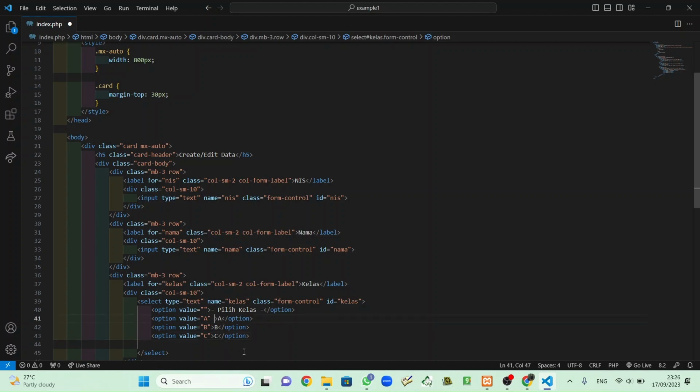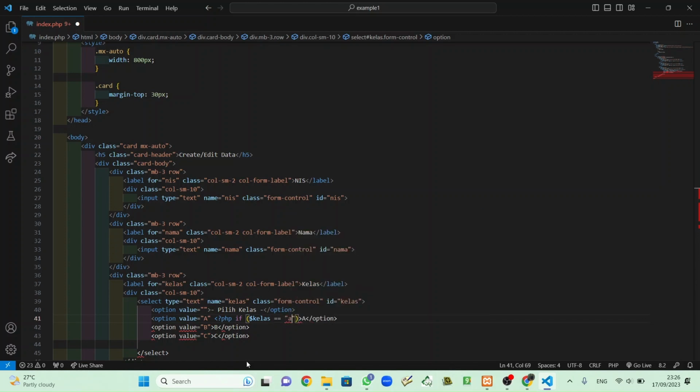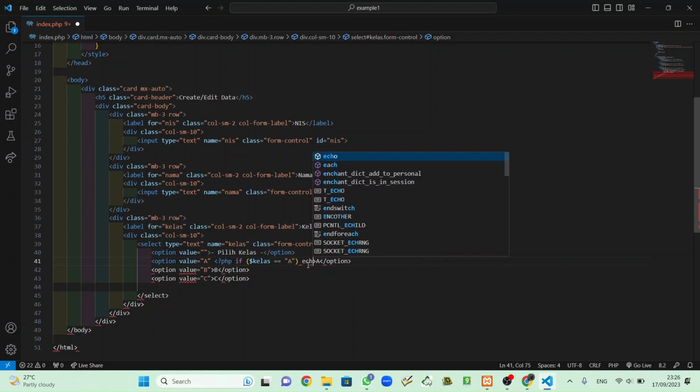And a PHP code. If the class is A, so the output is echo selected, and close PHP.